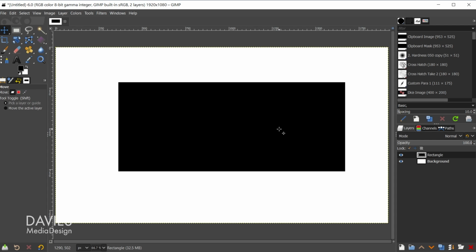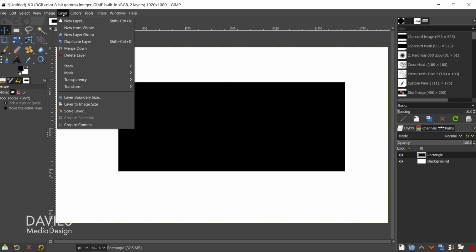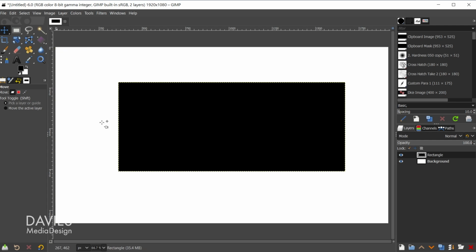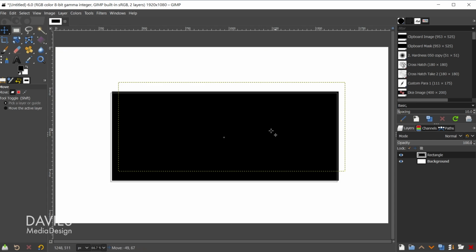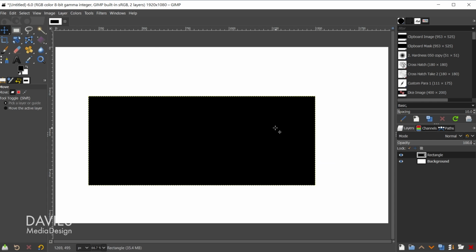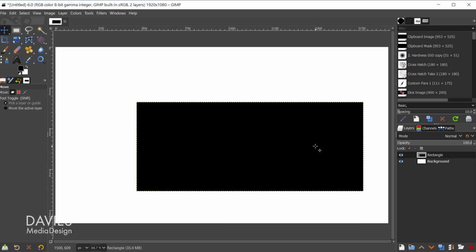So here we are at the rectangle layer. If I wanted to bring the size of the layer down so that it is the exact size of my rectangle, I can come over here to Layer, Crop to Content. That's going to crop that down, and so now the layer is just the size of our rectangle. Of course, now if we try to draw anything on this layer outside of the layer boundary for the rectangle, it won't show up, so keep that in mind.